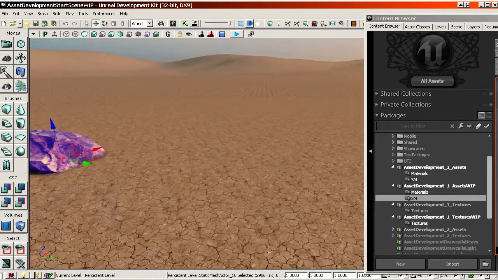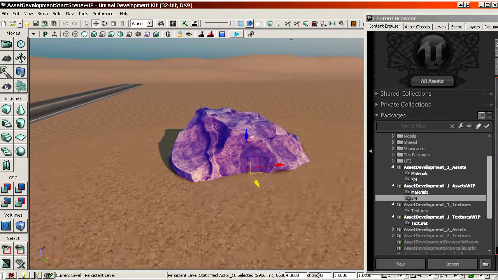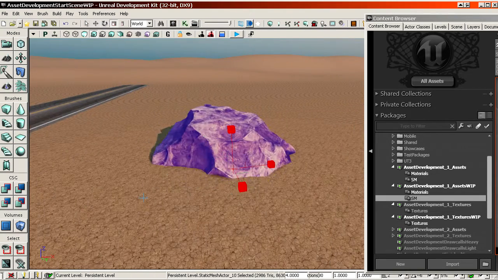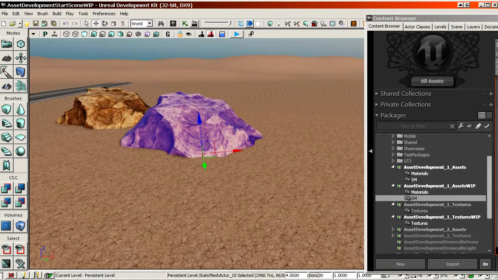I'll quickly add in my rock. So we have that in the level as well. Scale it up a bit. Yeah, here we also have a bug, by the way. You might experience this as well.